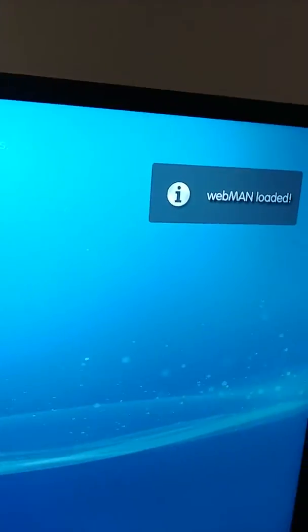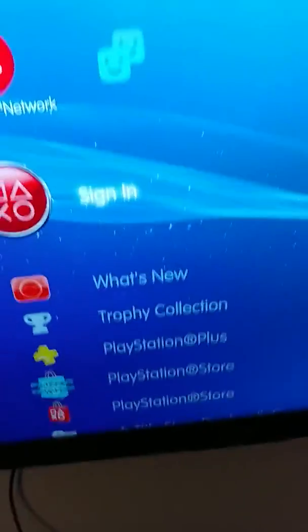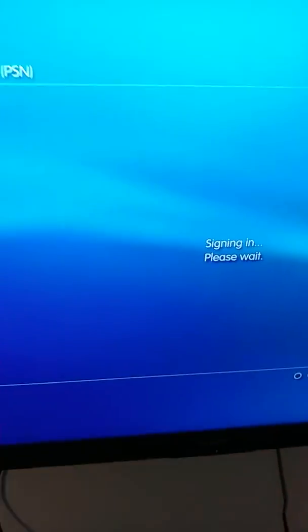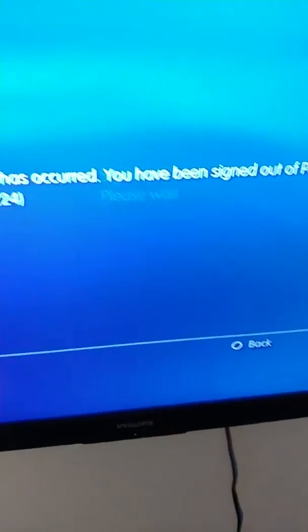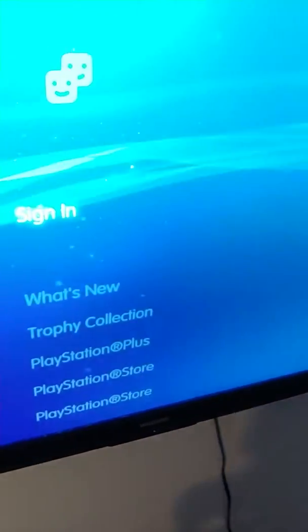So you pick your account. Obviously, Webman's loaded, the whole nine yards. Skip install, whatever. All right. So you'd go over here, try to sign in, and it would give you this error right here. You've been signed out of PSN, we all know it. I don't need to read it. It's on screen if you really need to.